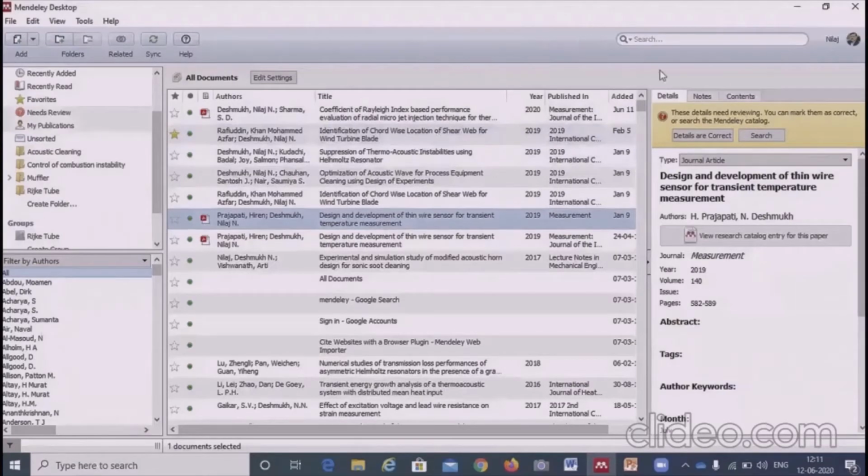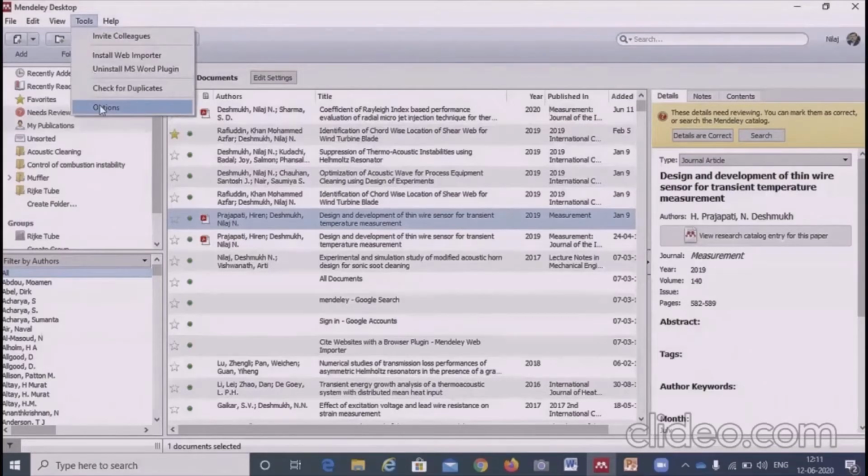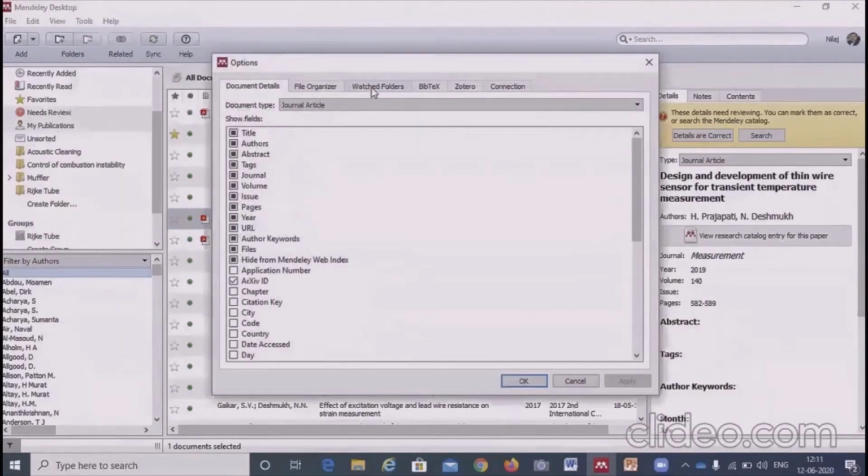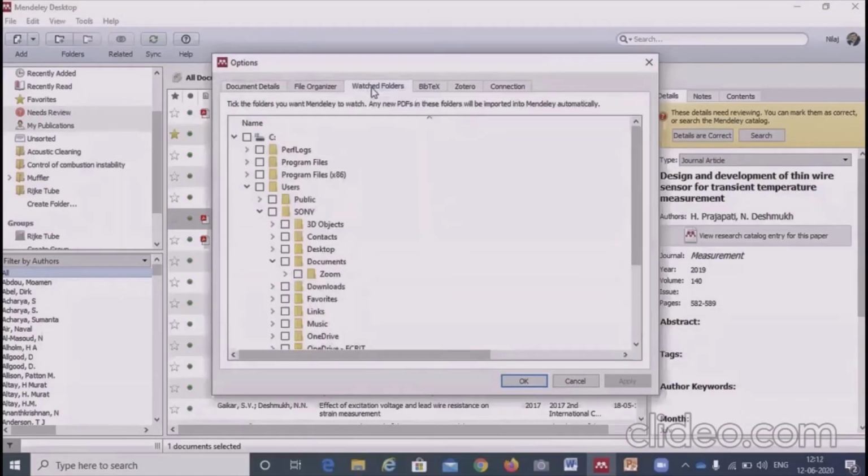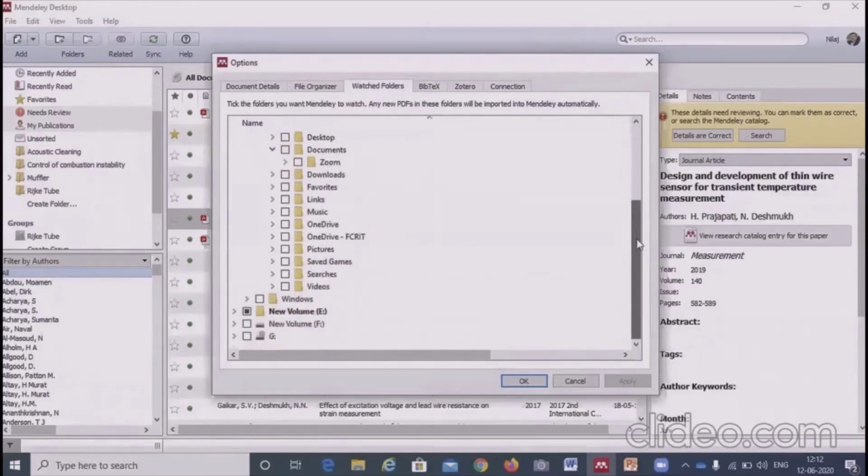Let's say when I am downloading any paper, where we need to keep it, just go to the Tool option, where you will find Options, and there you will find the watch folder. So you need to keep one watch folder for your Mendeley desktop or Mendeley database. Here I have clicked on the E drive, and further I have all papers. This is a watch folder.